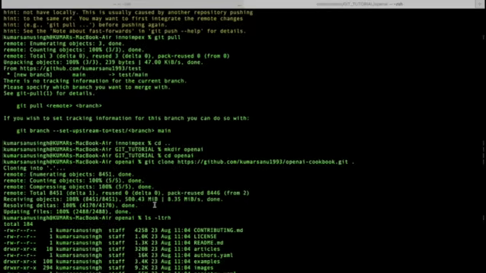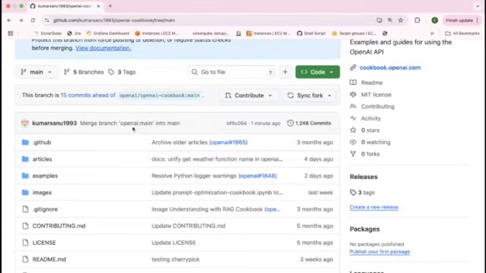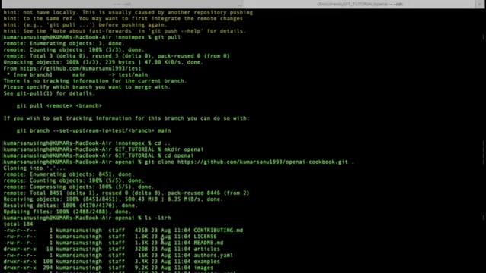Now I want to make a few changes or a few tests in my local, without disrupting or disturbing this. So I'll be making changes in my local. Clone will copy whatever is on the remote to the local. It will copy it, right? Okay.